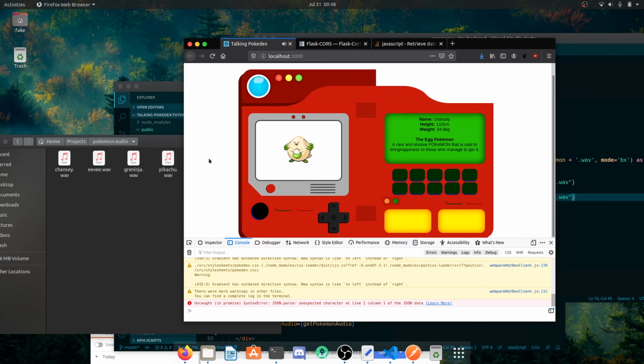Chansey, the egg Pokemon, a rare and elusive Pokemon that is said to bring happiness to those who manage to get it. Greninja, the ninja Pokemon, it creates throwing stars out of compressed water when it spins them and throws them at high speed. These stars can split metal in two. Mew, the new species Pokemon, so rare that it is still said to be a mirage by many experts. Only a few people have seen it worldwide.